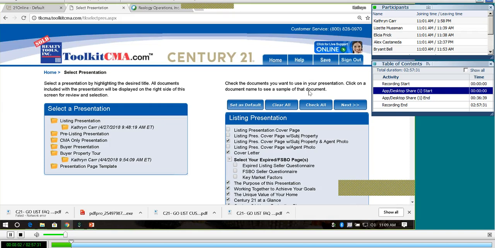So here we see that we made some transitions within CMA Toolkit. We went ahead and we took out the Fine Homes and Estates presentation. The Fine Homes and Estates presentation is getting updated because guess what? We have a new Fine Homes and Estates logo. So here we're going to see our current listing presentation, our pre-listing presentation, our CMA only presentation, our buyer presentation, and our buyer tour.